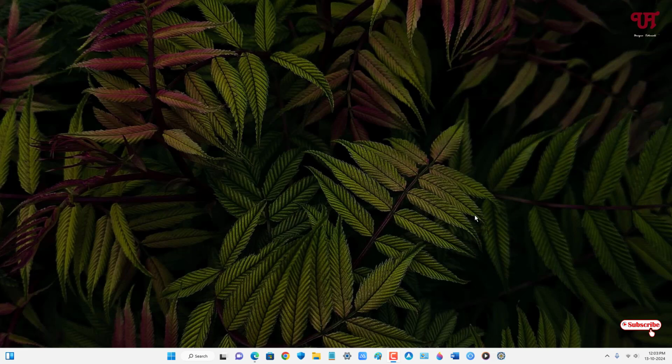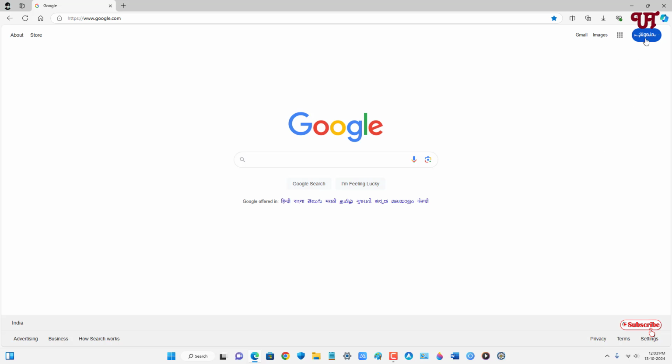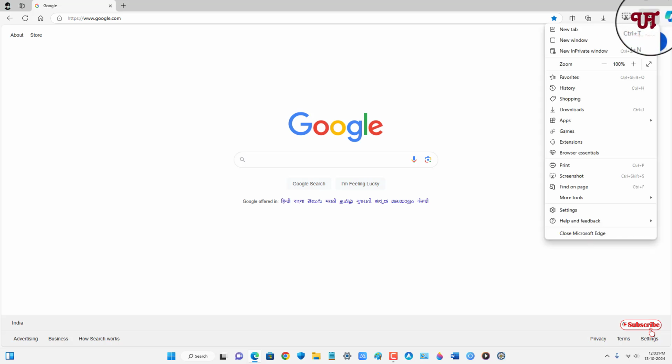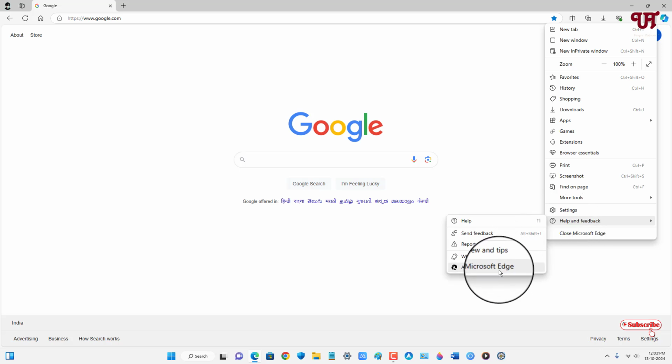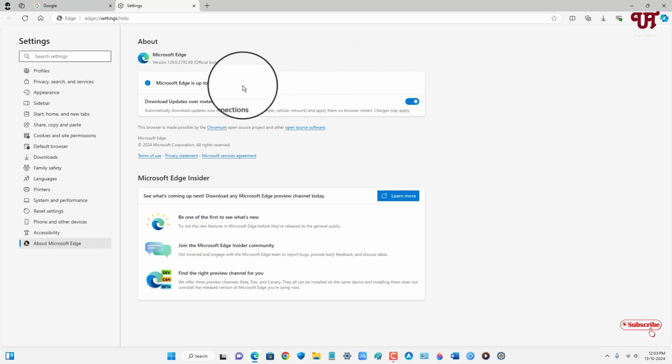So firstly, just open the Edge web browser on your respective computer, and on the right top corner you will see here three dot icons. Just click on it, and now just click on this help and feedback, and now just click on this about Microsoft Edge. Now check if there are any newer updates. So firstly, kindly update your Microsoft Edge to the latest version.